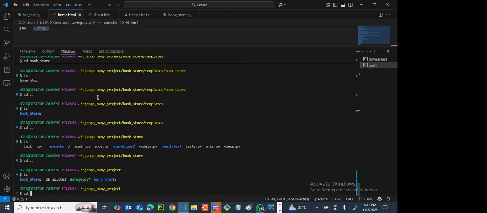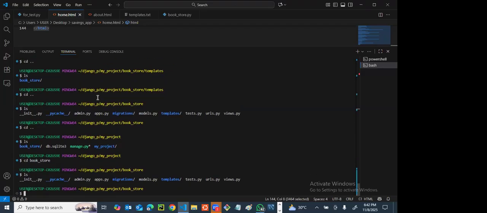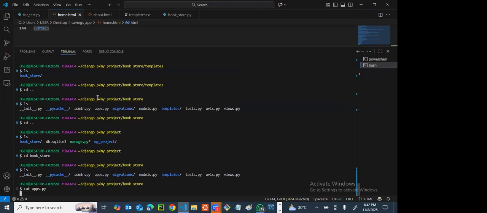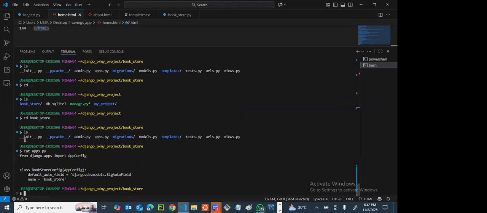Now, for some of us that are still confused about what we need to register, where do we get the data to enter inside the installed apps, right? This is where we get it. You want to check that in your bookstore, in your project application. So I want to check apps.py. If you check inside this app, this is where you want to register.